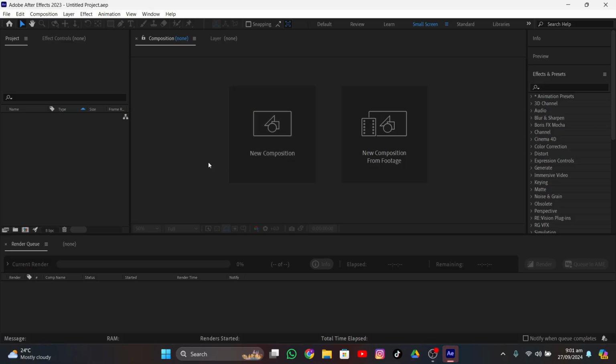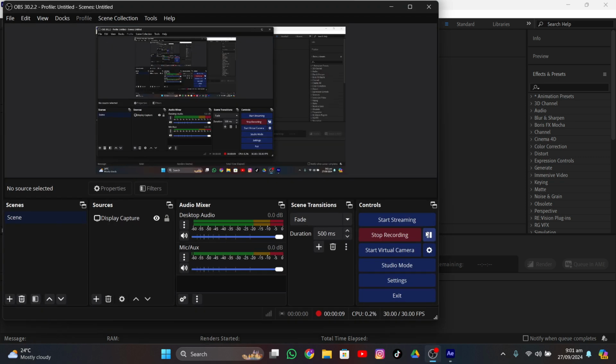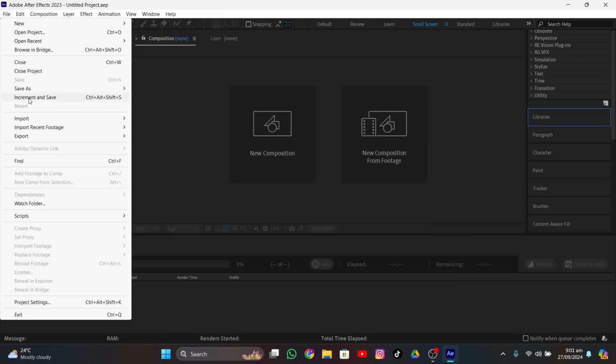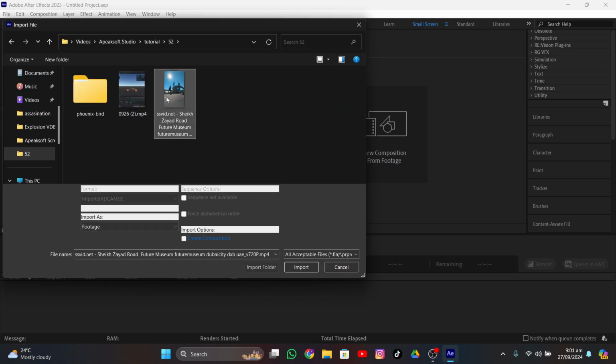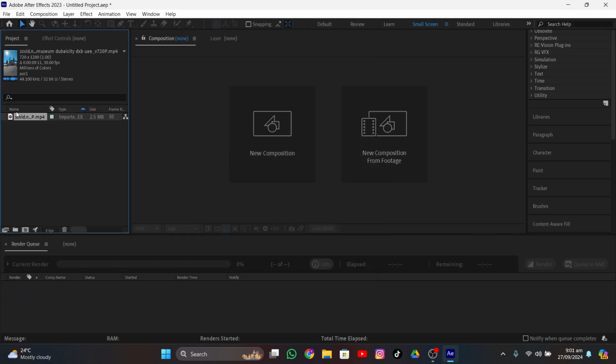Hey guys, in this video, we're going to talk about how to do this kind of VFX using Adobe After Effects and Blender. We need a footage for this. So I'm going to go ahead and import the footage, and I will put the link to the same footage in the description down below, so you can also use the same and follow the tutorial.